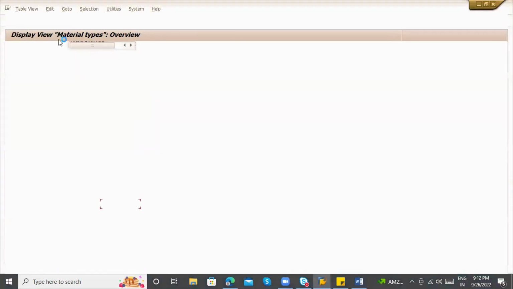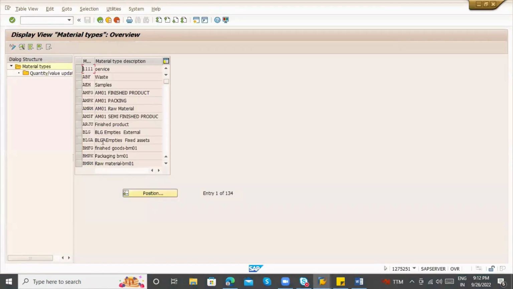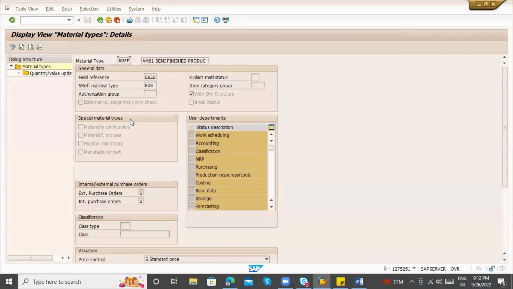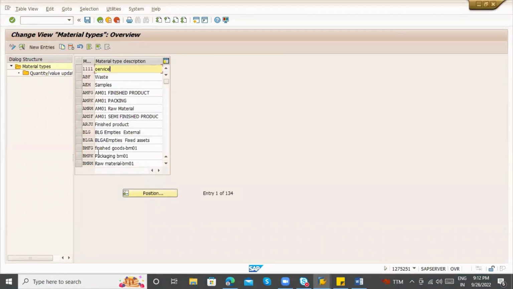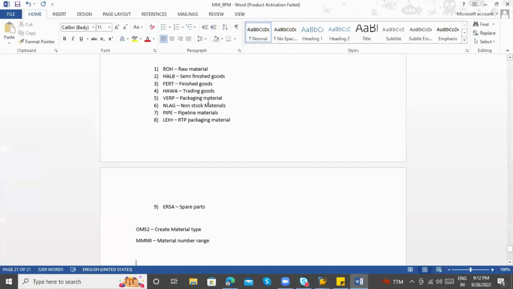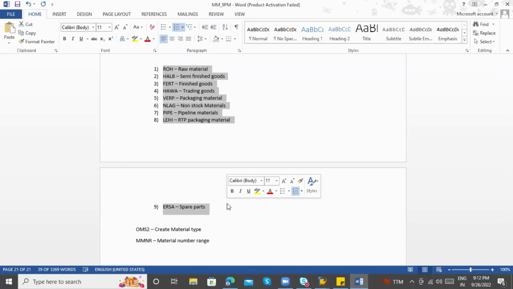Since I already opened the system, it will only display here. We cannot change anything because it is locked. Now these are the standard material types which SAP provided. If your client asks for a new, customized material type, we can take the type they want, copy it, and create a new customized material type.